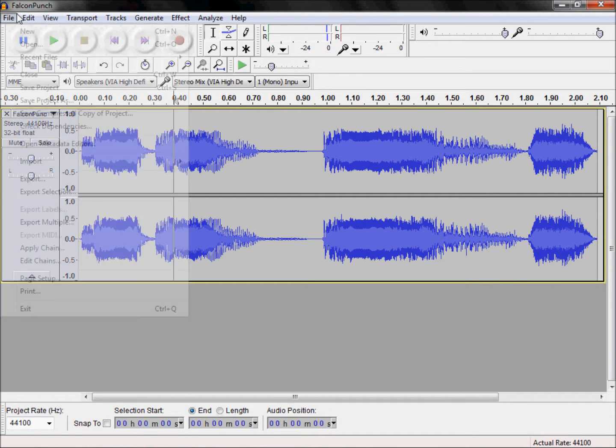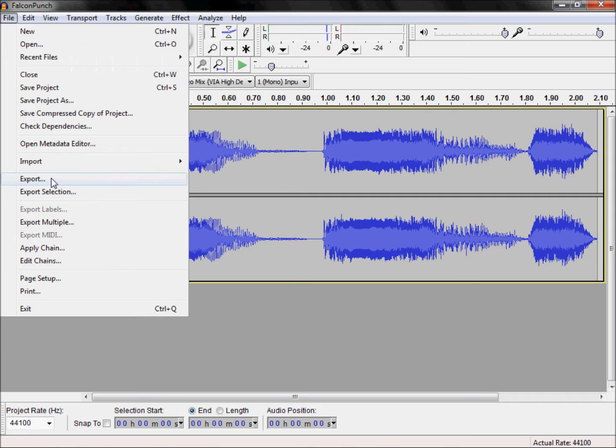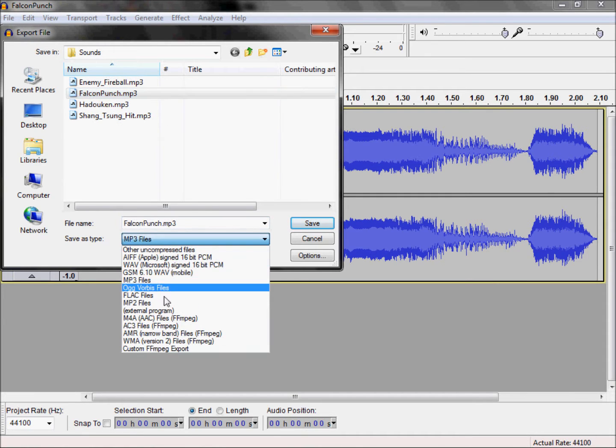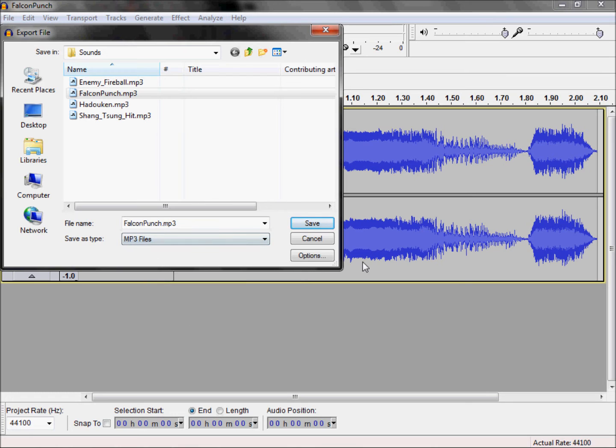Now to save it, you go to File, Export, because Save Project As will save it as an AUP file, which Audacity uses. If you want to keep editing it, use that. However, if you want to do it like this, go to here, find where you want to save it. So I want the Falcon Punch, click it, select MP3 here, or whatever you want to save it as. I'm saving it as MP3 because that's what the file already is.